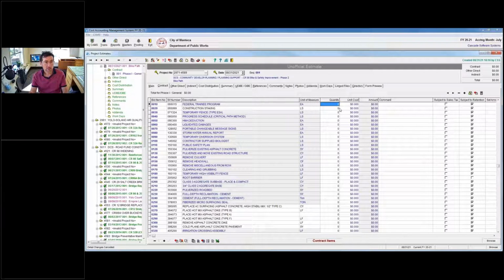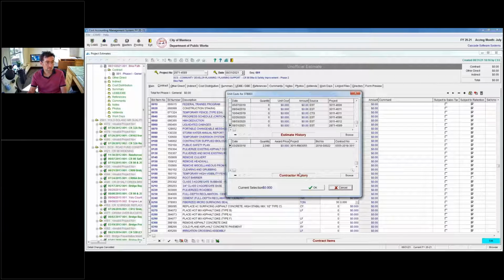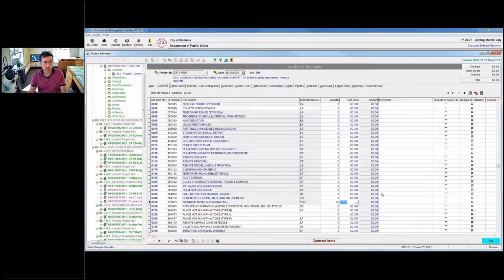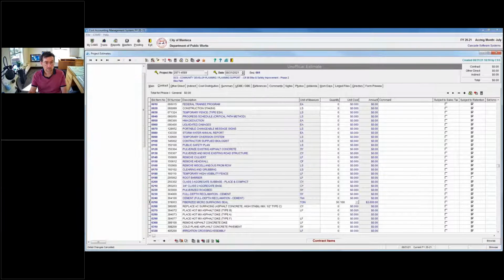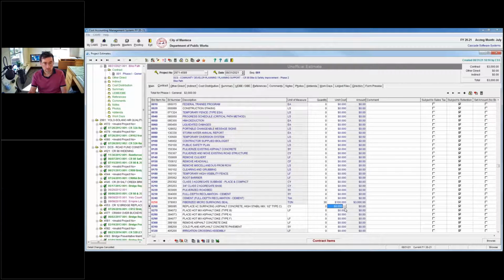So I just go down here and I say, okay, so we need, we're going to do a fiberized microsurfacing seal, and I've done my calculations, so I think we need 30 tons. And I say, well, I don't know how much a ton of fiberized microsurfacing seal costs, and my history shows me no costs either, so I'm just going to make up that it costs $100 a ton. Hopefully an engineer would have a real sense of that.